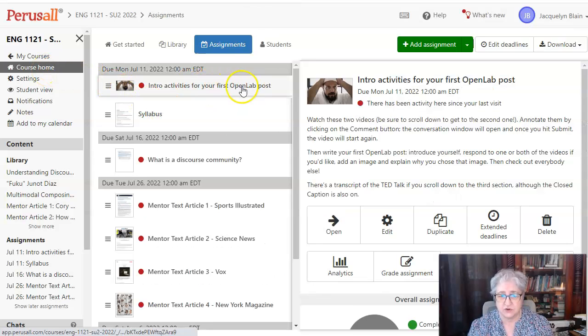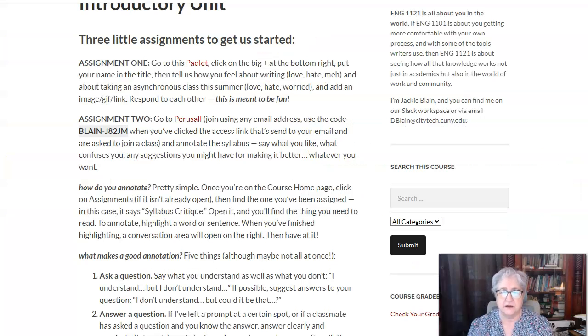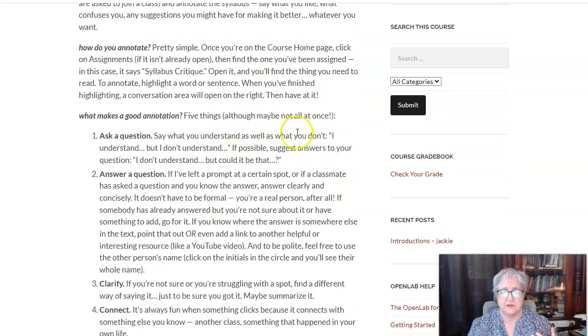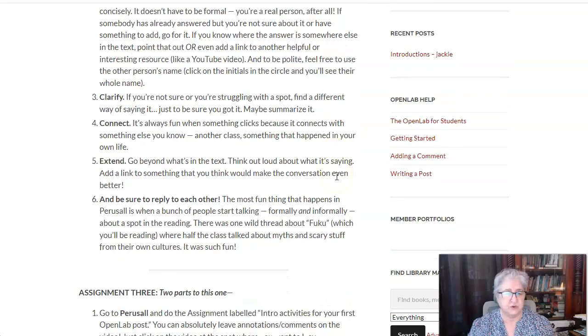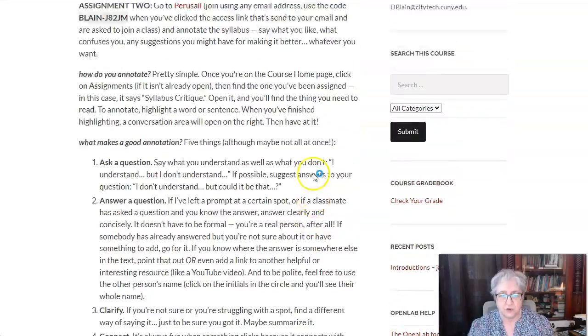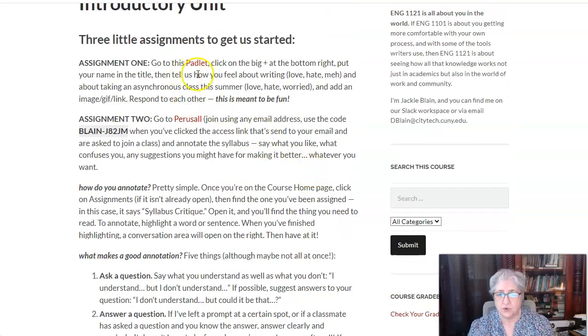Now this is also part of the introductory. I'll go back over here to the site. Okay, so that's the first thing. You do the syllabus. There's more here about what makes a good annotation: asking a question, answering a question, replying to each other. So that's part one, and that's assignment 1, the Padlet.